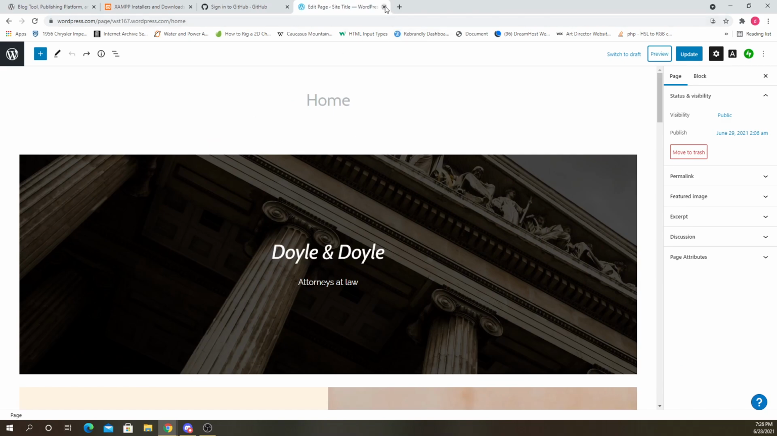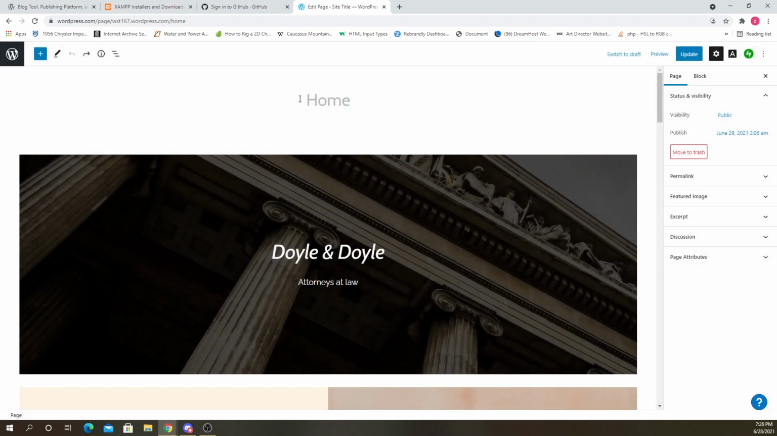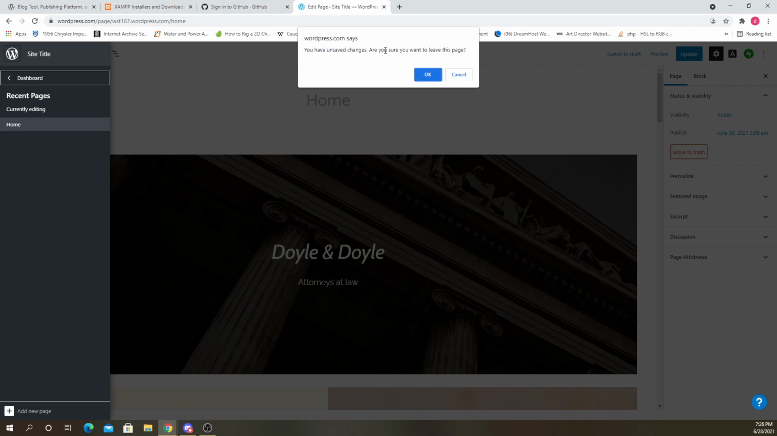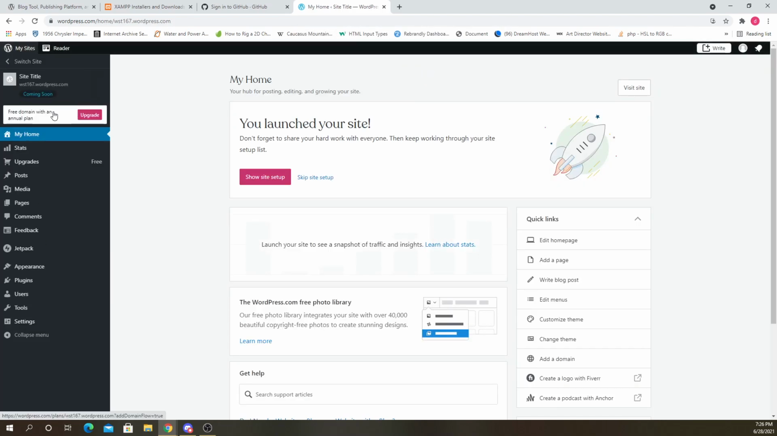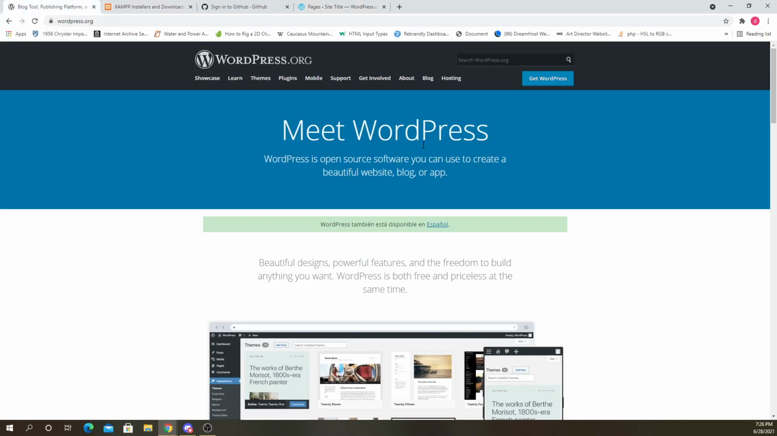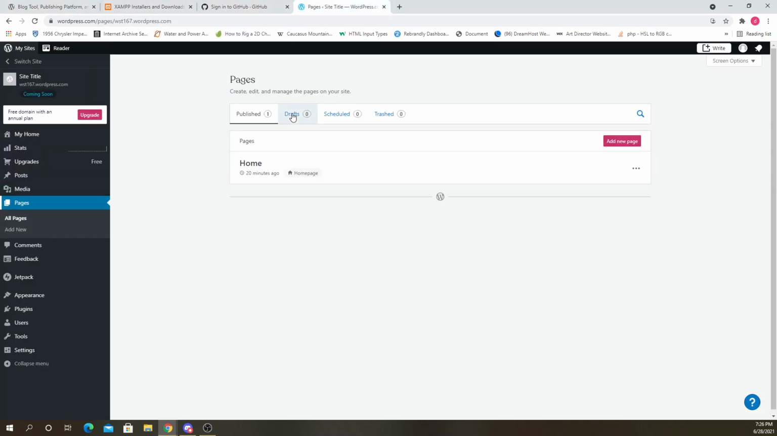But again, to edit the page, you would go, let's see, if you want to get back out of this place where you edit the page, you want to click here and then click dashboard. And it says you have unsaved changes. It's okay. So again, you want to edit a page, you go to pages and you click on the page and you can edit it. This looks a little bit different than what it would look like if we downloaded wordpress.org, but it's almost the same, okay?